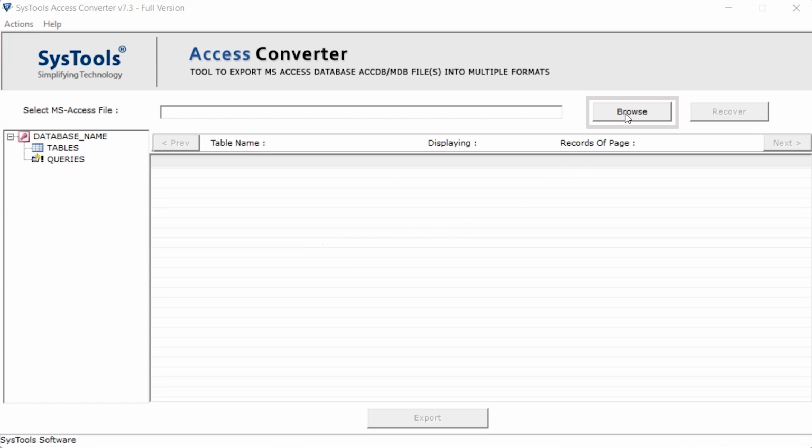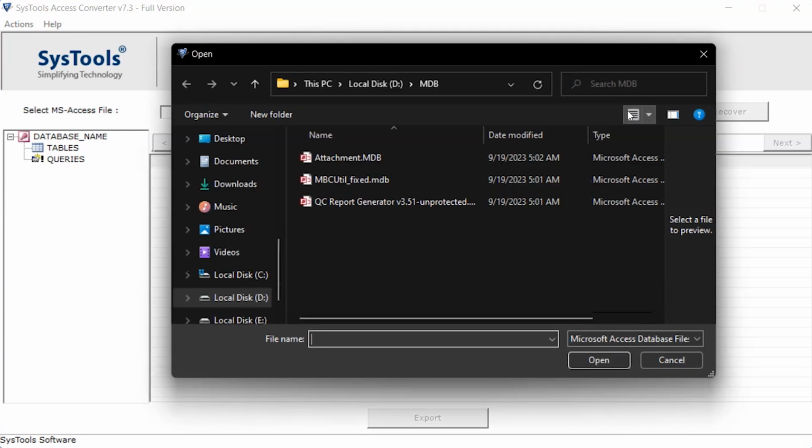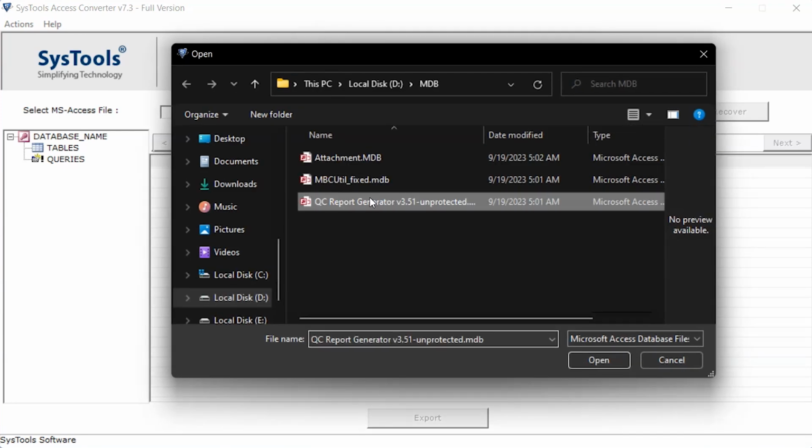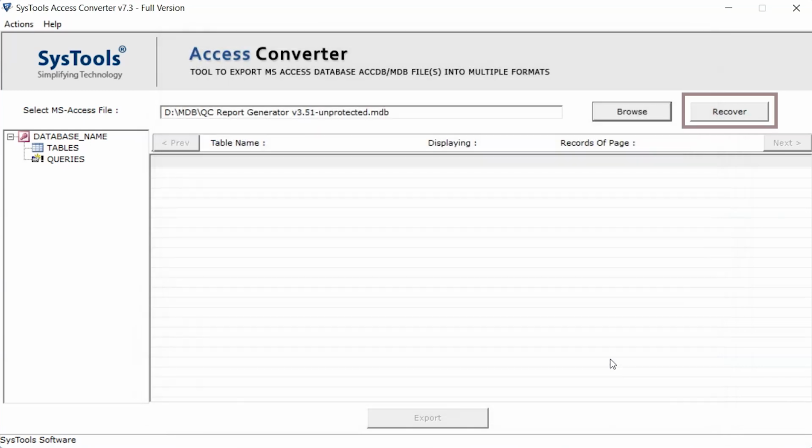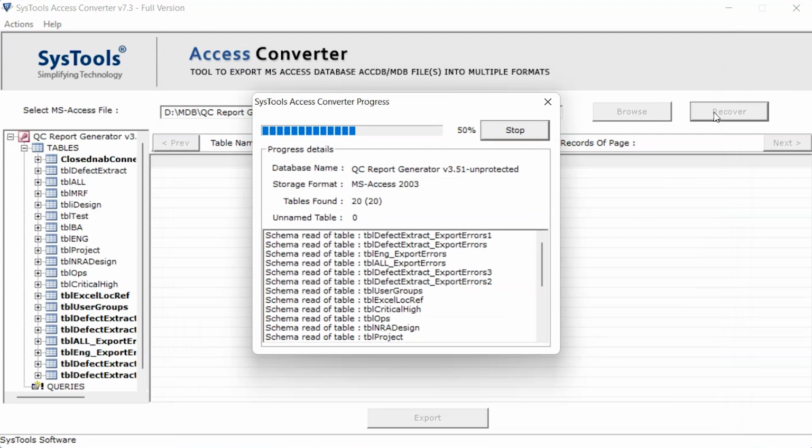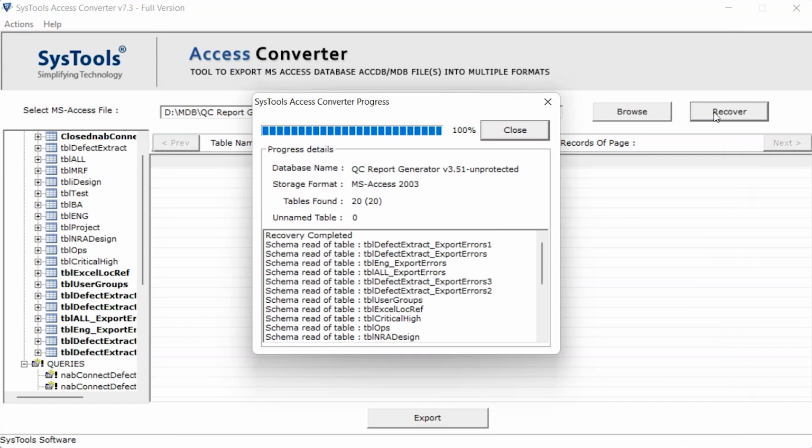Click on the Browse button to select the corrupt Access MDB or ACCDB file from its respective location on the drive. Once you reach the respective location, select the file and click on the Open button to add the files. Once the file is added, click on the Recover button to begin the recovery of the data and conversion of the Access database. The software will start the recovery process. After the process has been completed, click on the Close button.